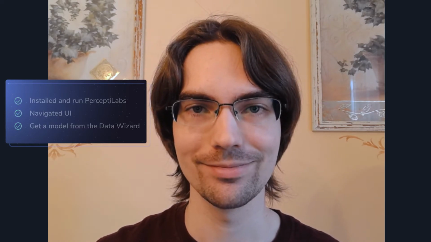But now, it's time to build a model from scratch. We'll be building a classification model which uses transfer learning. And, hopefully, by using PerceptiLabs, you'll see just how easy that is. Alright, let's get to it!